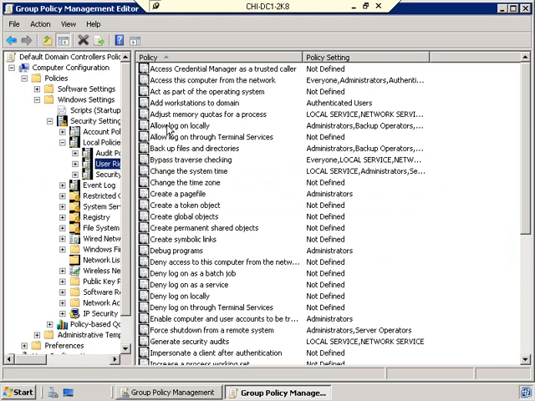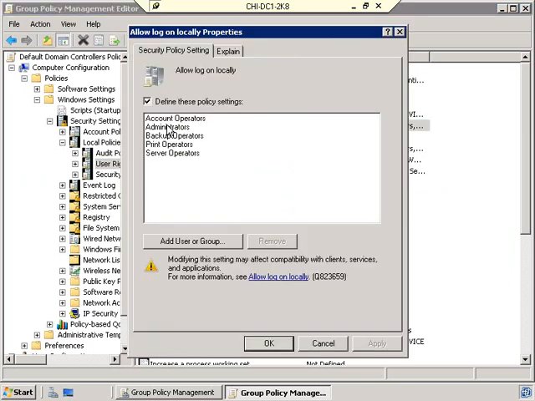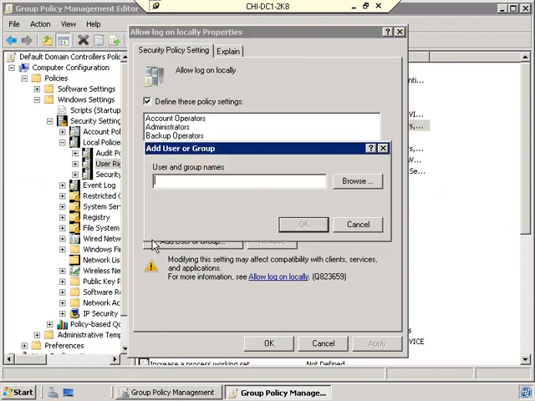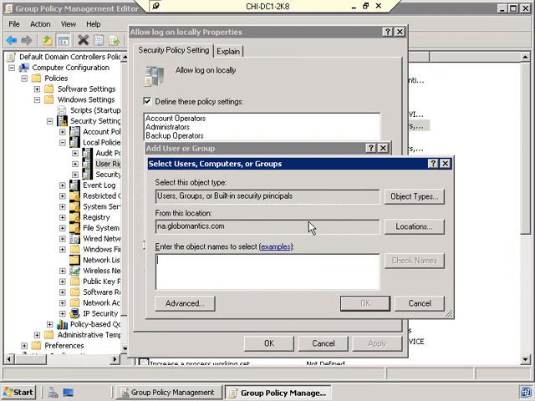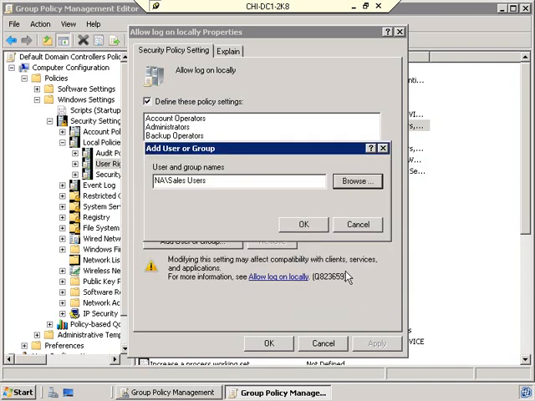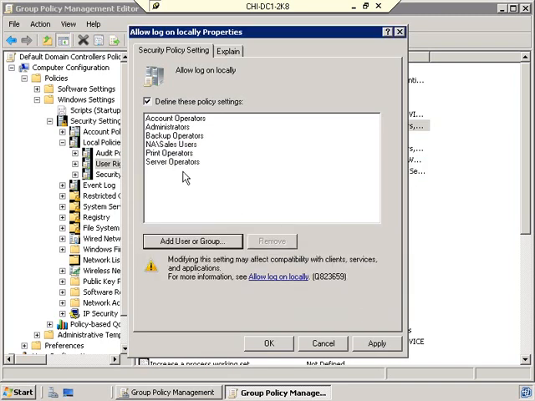And then here we have allow log on locally. And now we can add a user or group. And we want to go ahead and let's browse so that we can actually type in sales. Check names, and here you'll see it found the sales users. Click OK and OK, and now the sales users are able to go ahead and log on locally. That is an extra step that must be taken on a domain controller.